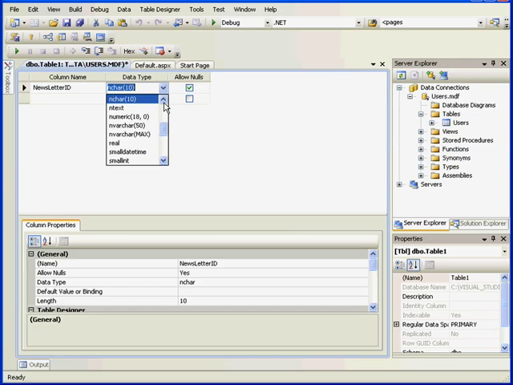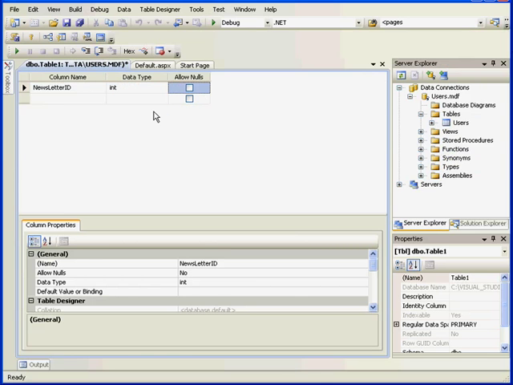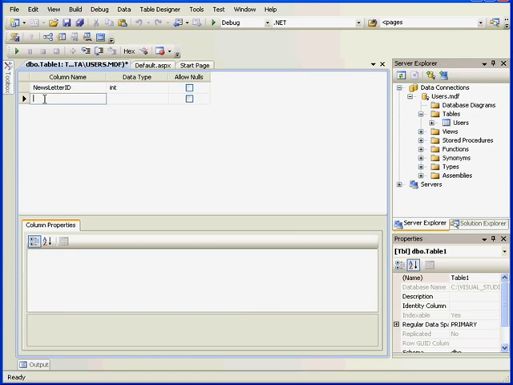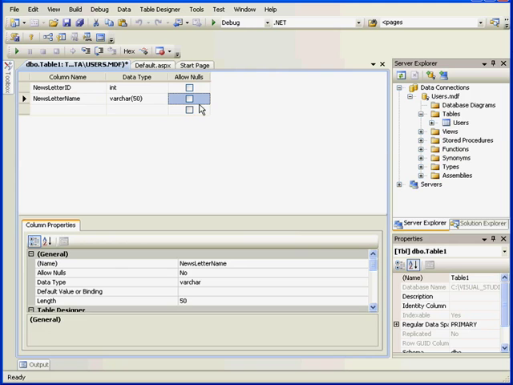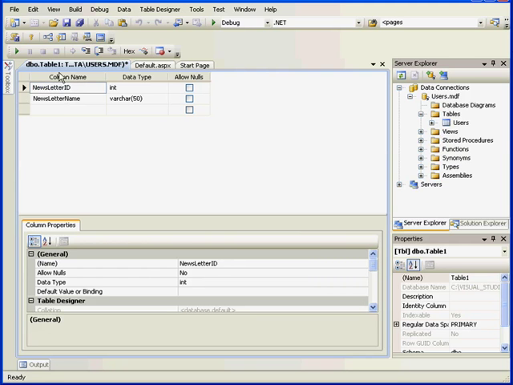The first field we'll call Newsletter ID. It'll be of the integer data type, and we won't allow null values in this column. The second field will be Newsletter Name. Data type we'll set to varchar 50. And again, we won't allow null data in this column.